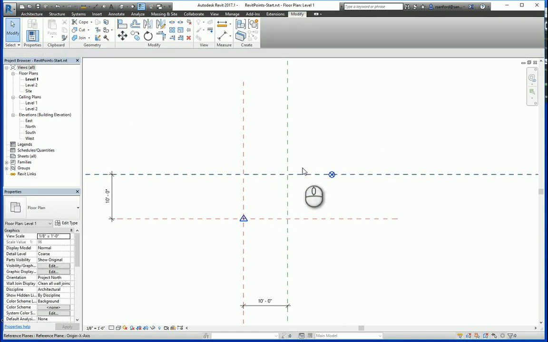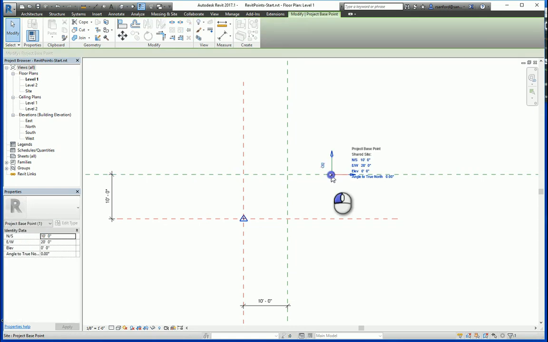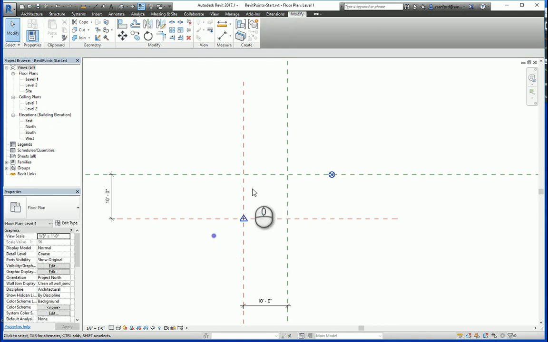you'll see that the intersection here does not change, which represents the origin point, but the east-west coordinate changed from 10 feet to 20 feet because the relationship of this project base point and these numbers are reflective of the point of the shared coordinate system, which is the intersection of the red reference planes.